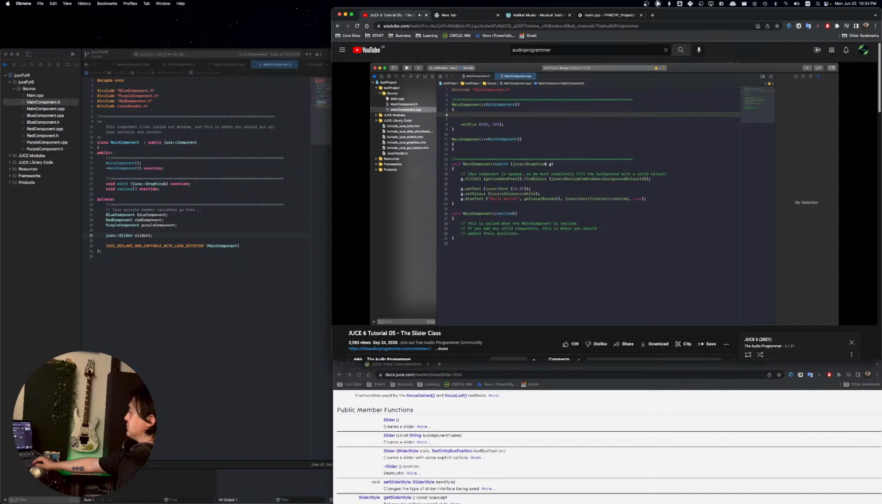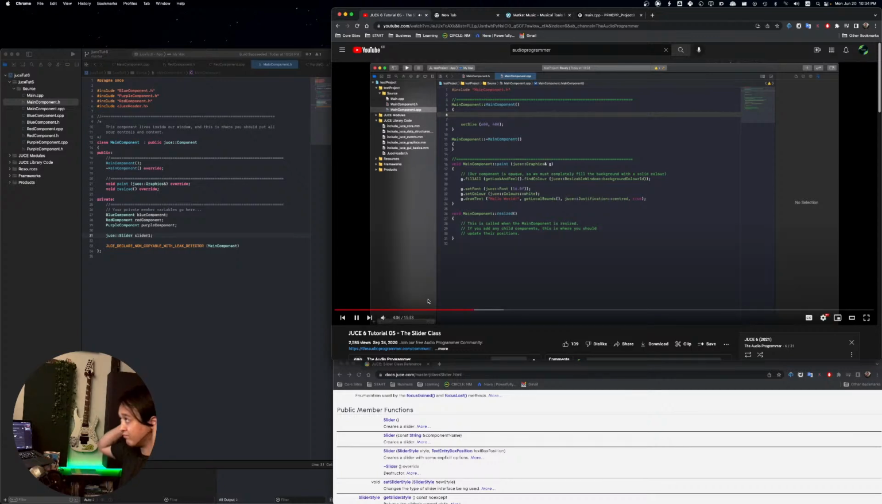The natural place for us to give the slider these values would be in the main component class constructor.